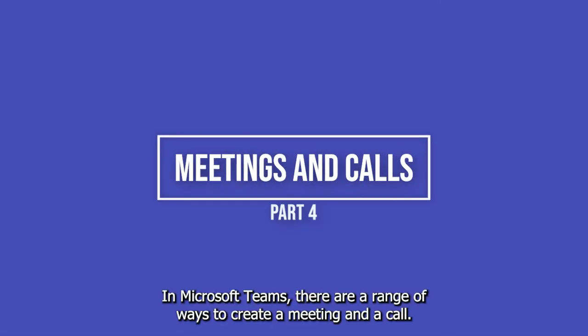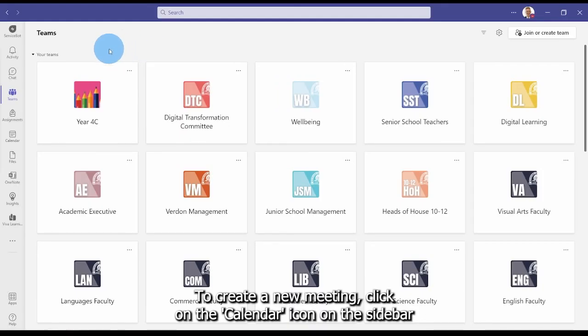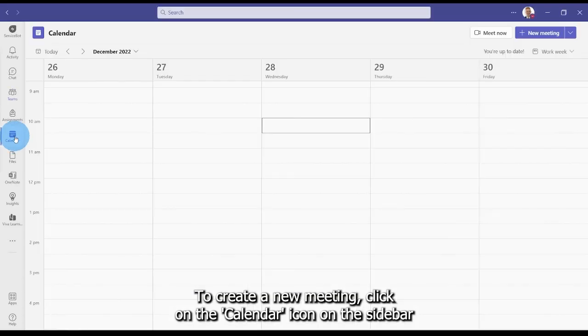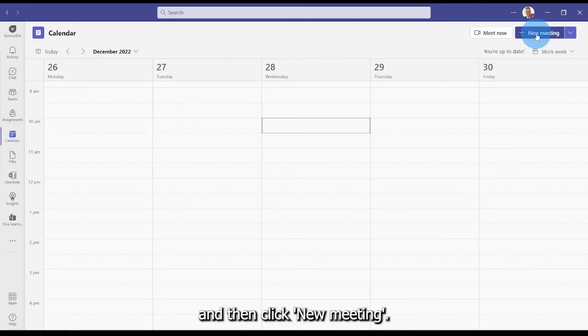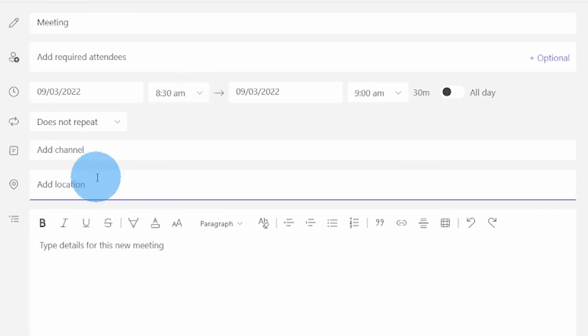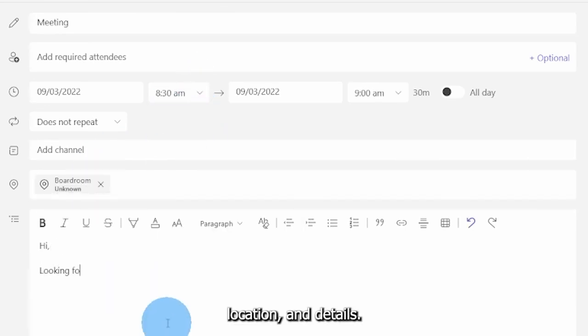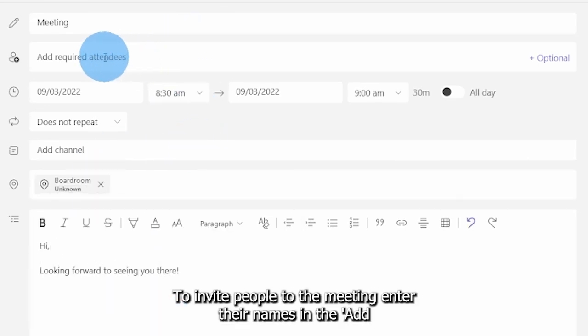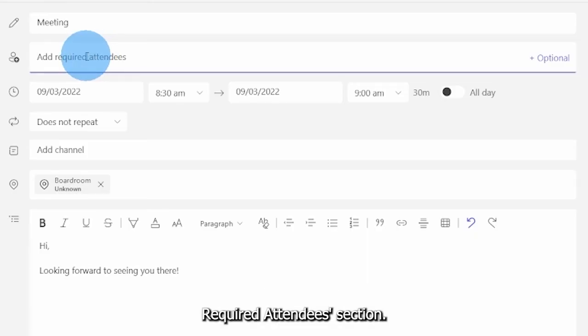In Microsoft Teams, there are a range of ways to create a meeting and a call. To create a new meeting, click on the calendar icon on the sidebar and then click New Meeting. Edit the meeting to include a title, time, location, and details. To invite people to the meeting, enter their names in the Add Required Attendees section.